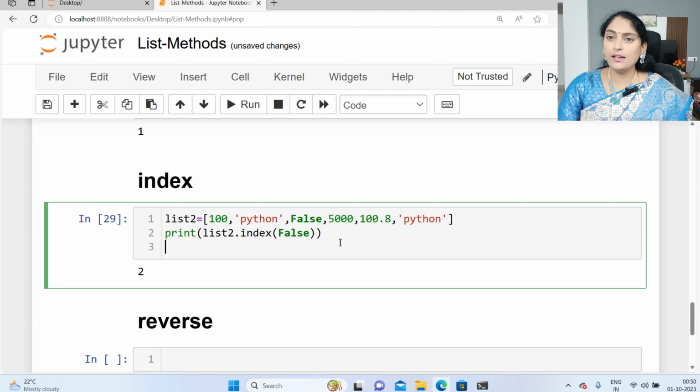And indexing, it is an operation. So you are going to write the position to access the element name. But here index is a method, through the element name accessing the position.